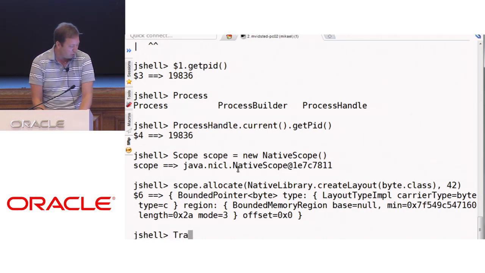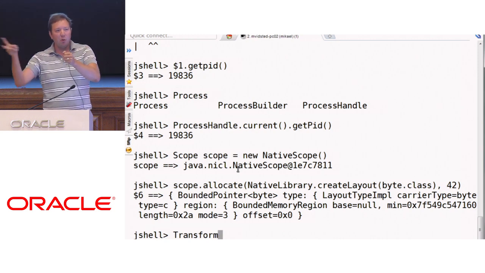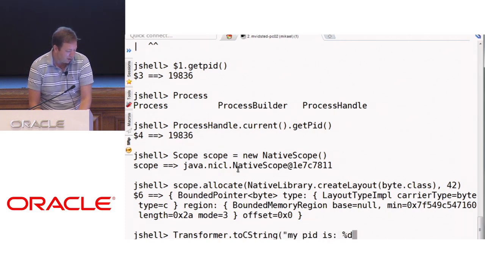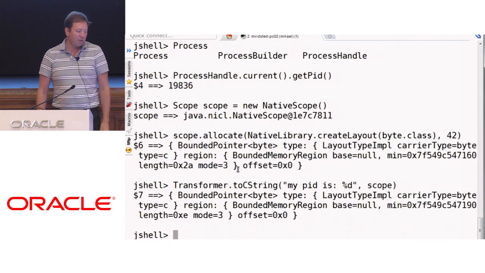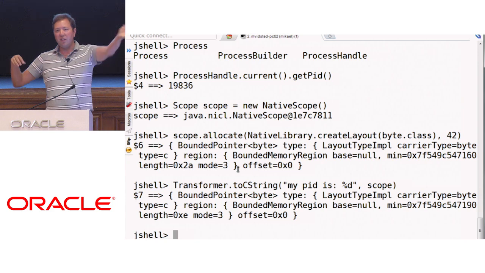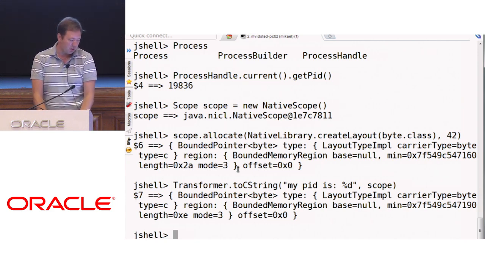The next thing I want to do is create the format string. And by the way, what I'm going to do here is put printf "mypid is %d". So we're going to do a toCString of "mypid is". And we're going to need a scope. So this is telling the transformer to take the Java string and in the scope allocate native memory and then copy the bytes, the characters, into the native memory version of that.